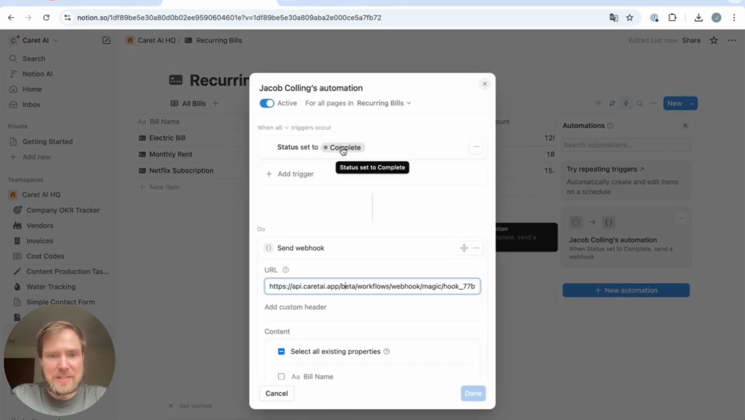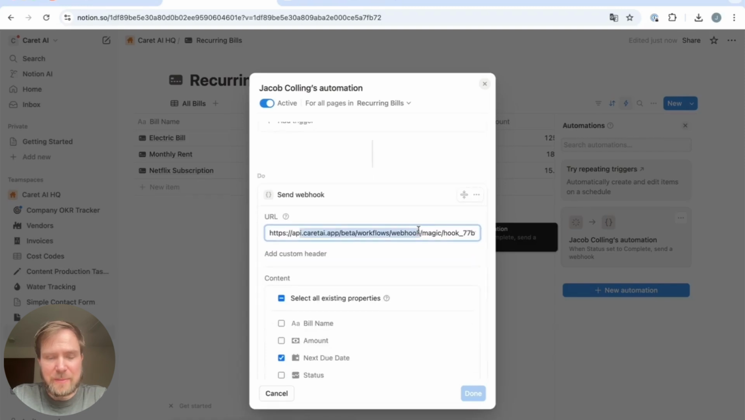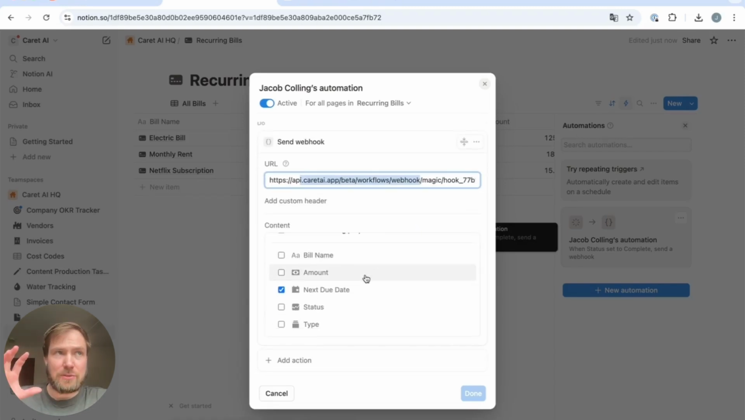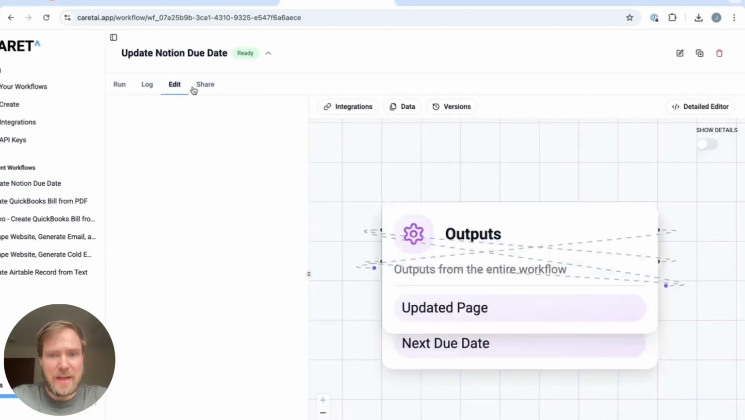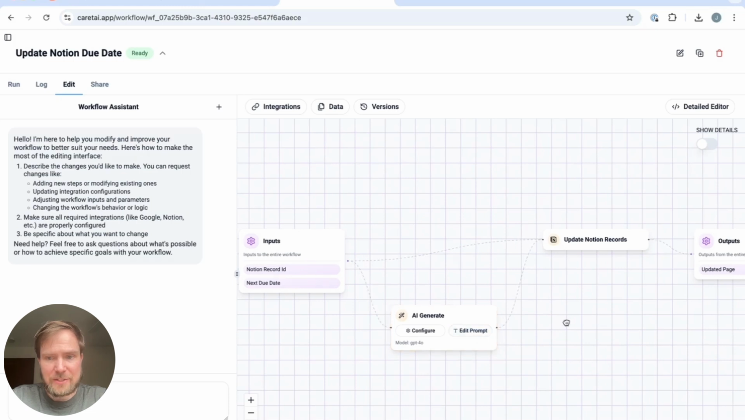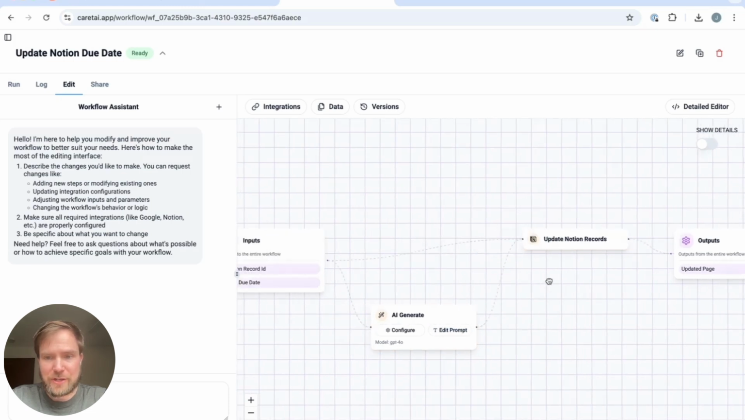So when any status is set to complete, we essentially trigger this automation in this workflow in Caret, and it will then use AI to identify the current date and update it to the next month. To show what it looks like in Caret, we receive these inputs, we use AI to parse it out, and then we update the Notion record.